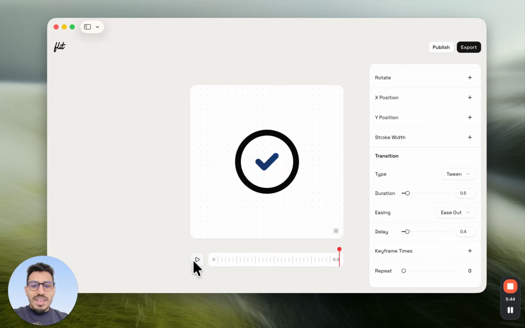So at the end, yeah, it looks really nice. Maybe I want to add a bit less duration, and yeah, I like it. So in this case, I can publish it, export it, or do whatever.